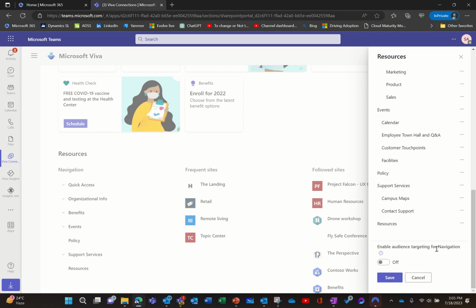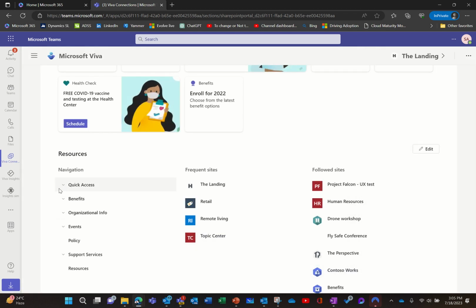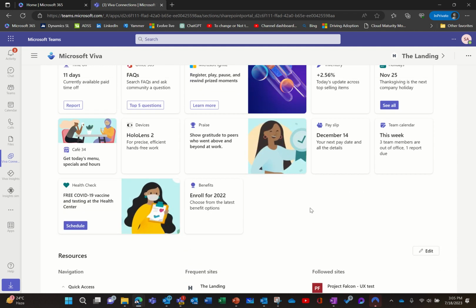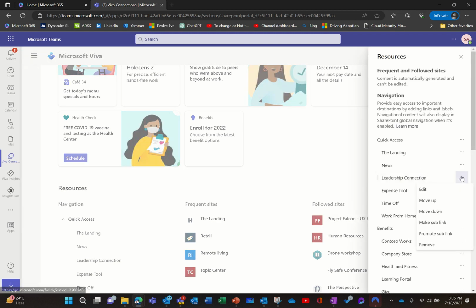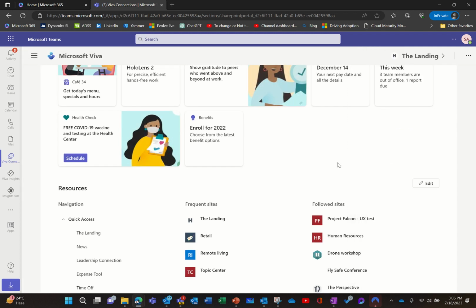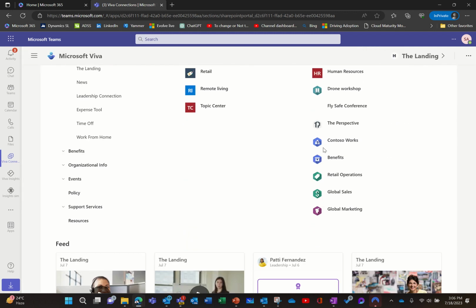Can enable audience targeting for navigation. So that means, I'm not sure. Maybe not here. I cannot modify the audience targeting, but I think if I open, I'm not sure. Let's see. Can I do something here? No, I don't see anything about audience targeting. So I enabled it, but I don't know where I can use the audience targeting for the navigation. Somewhere probably. There should be a page, I guess, in SharePoint for that.